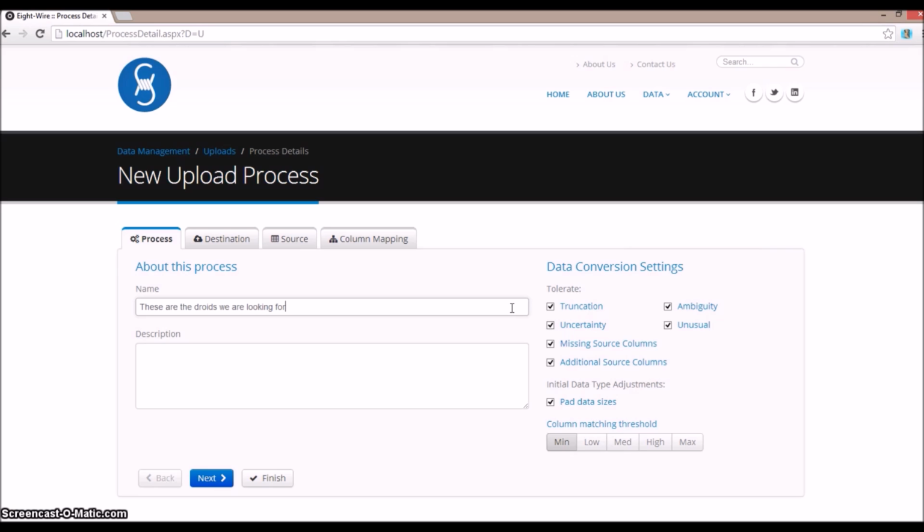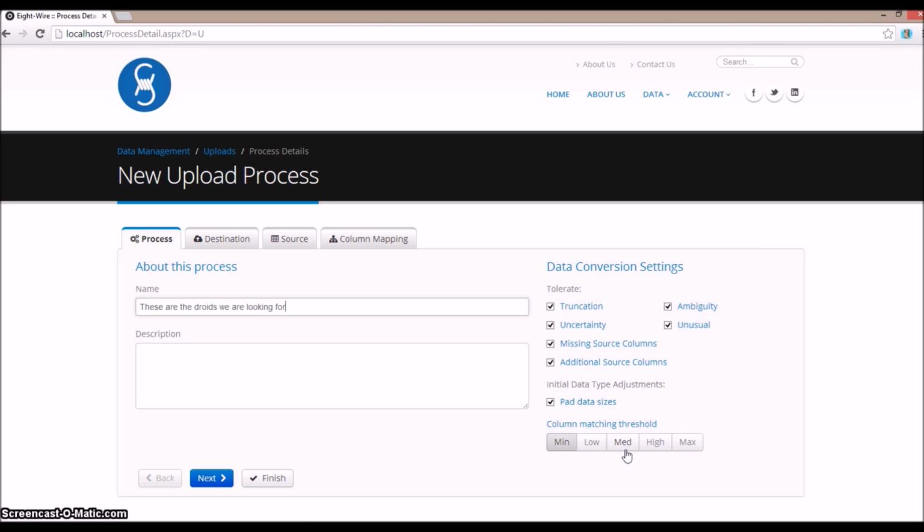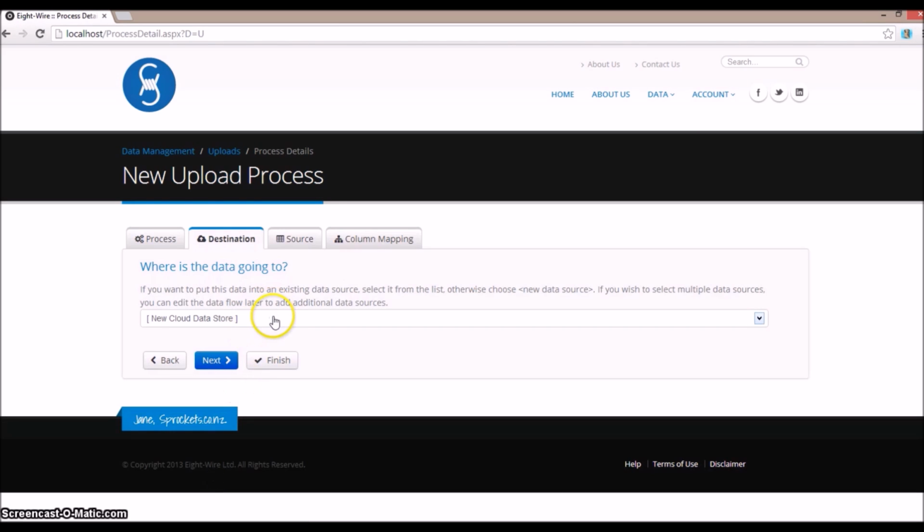So things like truncation and ambiguity. If, for example, you want us to truncate data that comes through, if it's coming through too long for your systems, we can do that. If you have extra columns that come through or fewer columns that come through, we can still ensure that you use the schema, so what the data that you receive matches what you're expecting without causing the load to fail. And down here is a slider. There are a couple of buttons that show if you want us to do a really high matching threshold, so it has to be exact for us to pass the data onto you, or a low one.